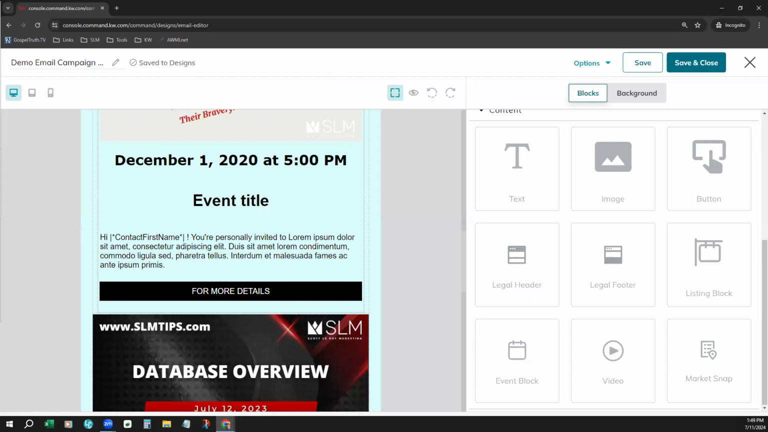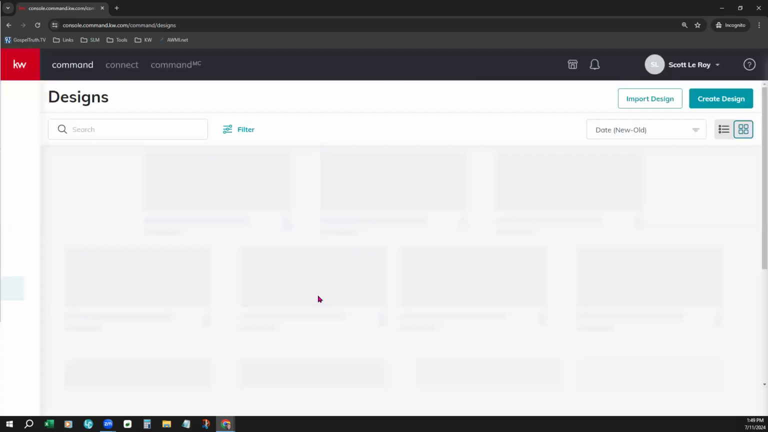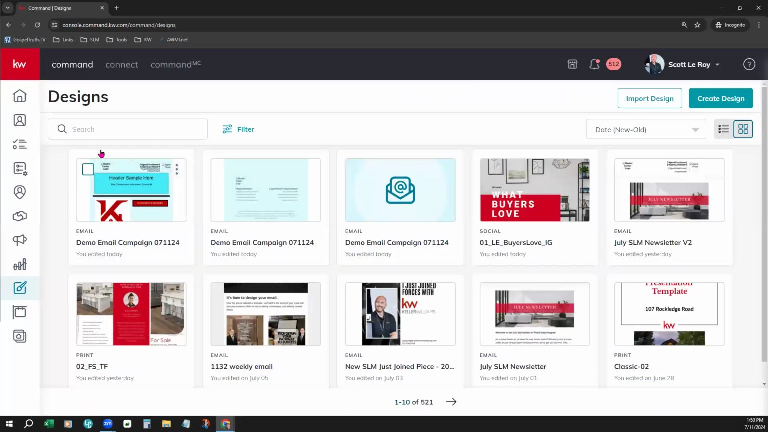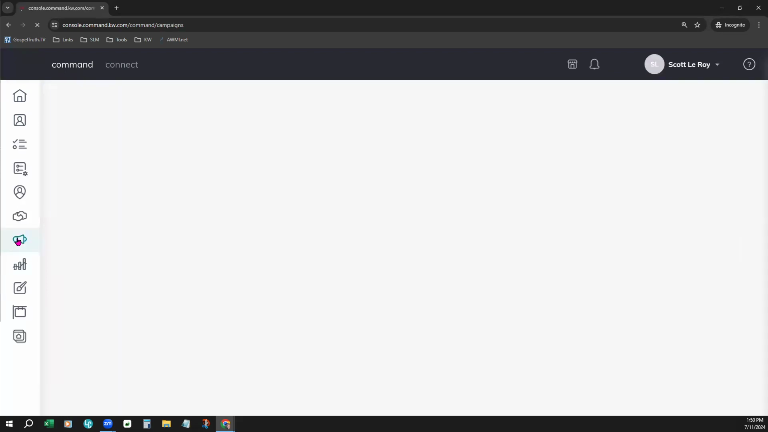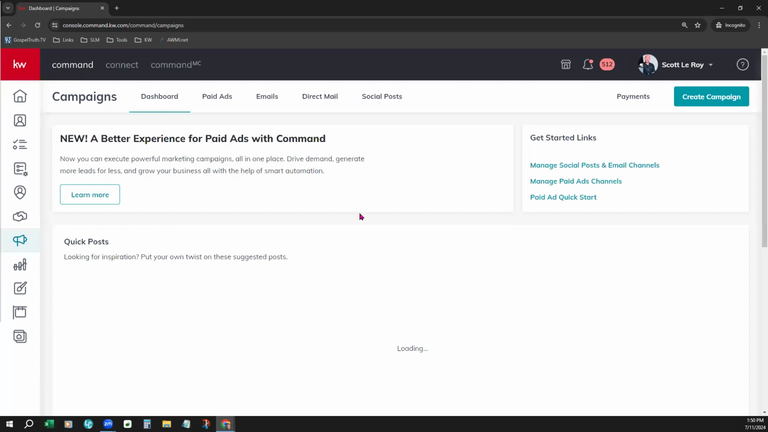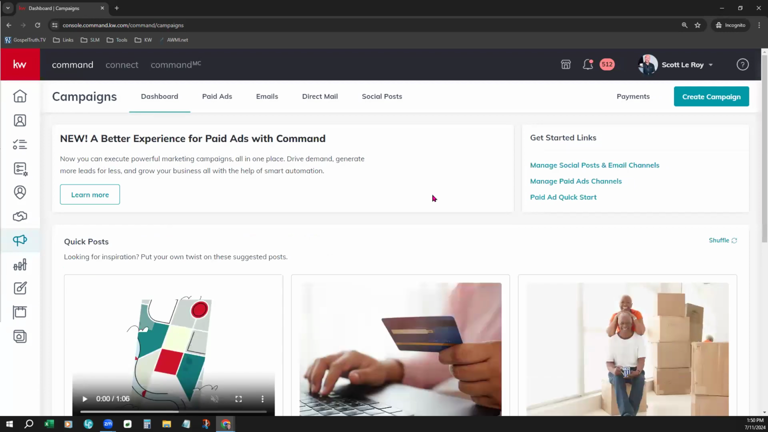Now that you're done building your email design, it's time to go put this in an actual campaign and get it sent out. So let's do save and close. You'll see the one you just built right here on your designs dashboard just for quick reference. We'll go to our campaigns tab right here on the left. Remember I said you can create an email list to send this campaign to. It's just a little extra prep work that helps it go a little faster once you're building the email campaign.